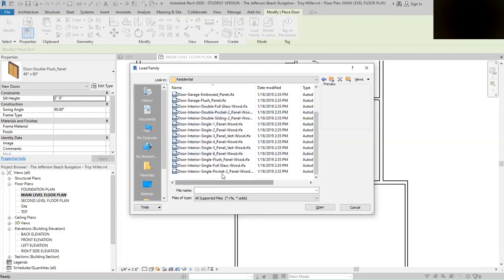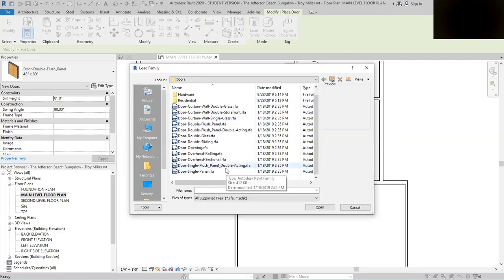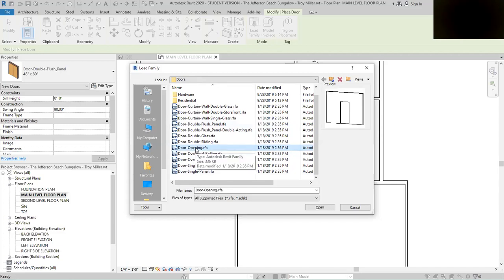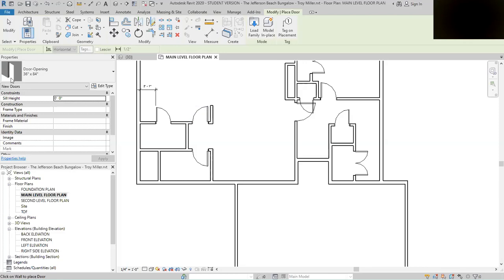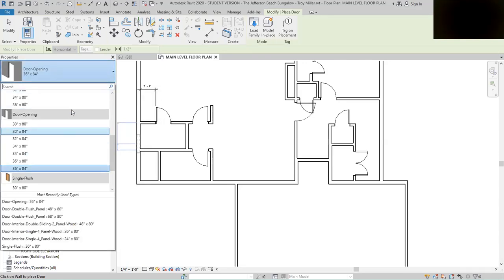And I'm going to see, and I don't see here that I have an opening. Okay, it looks like we're actually one level out. So here's the door opening here that's right under doors, one level out, not in the residential. So I'm going to go ahead and say open. And you can see this opening loaded automatically. It is 36 by 84. Let's see what else we have in there. Looks like we actually have quite a few.